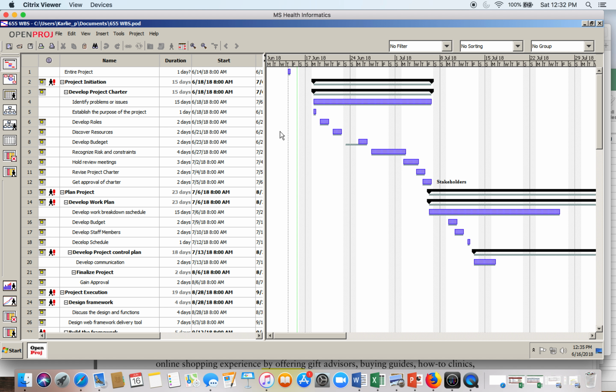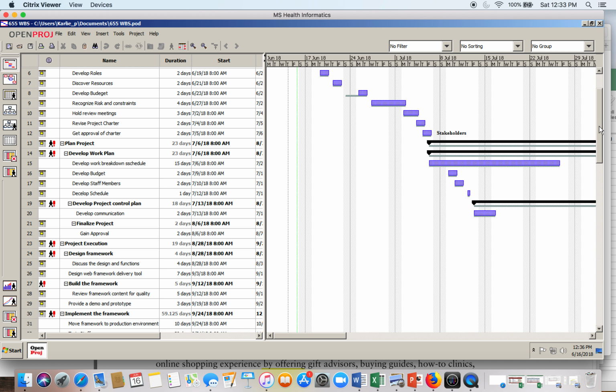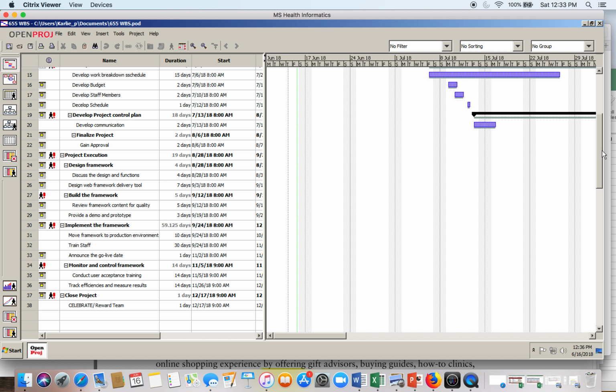Then it went to planning the project. And from planning the project, that broke down into a few different subcategories as well, which is developing the work plan, developing the project control plan, and finalizing the project. Next, we have the project execution, which was designing the framework, building the framework, and implementing the framework. So, a few things that I wanted to point out here.